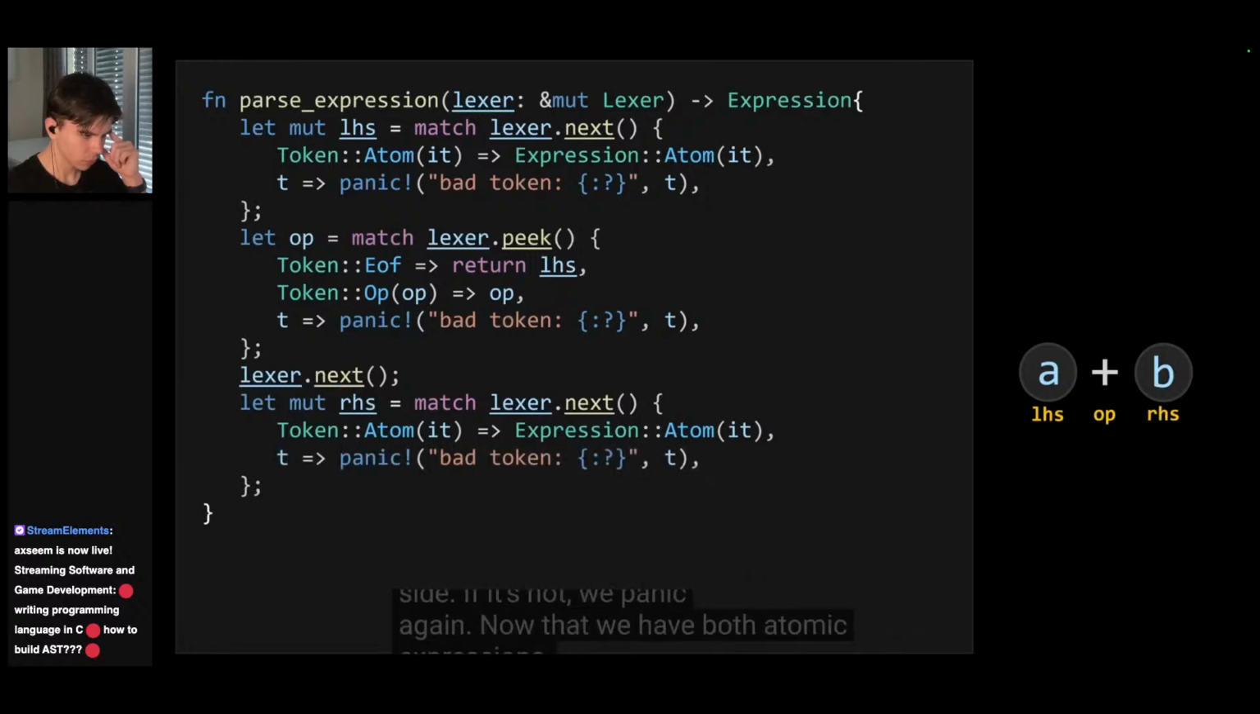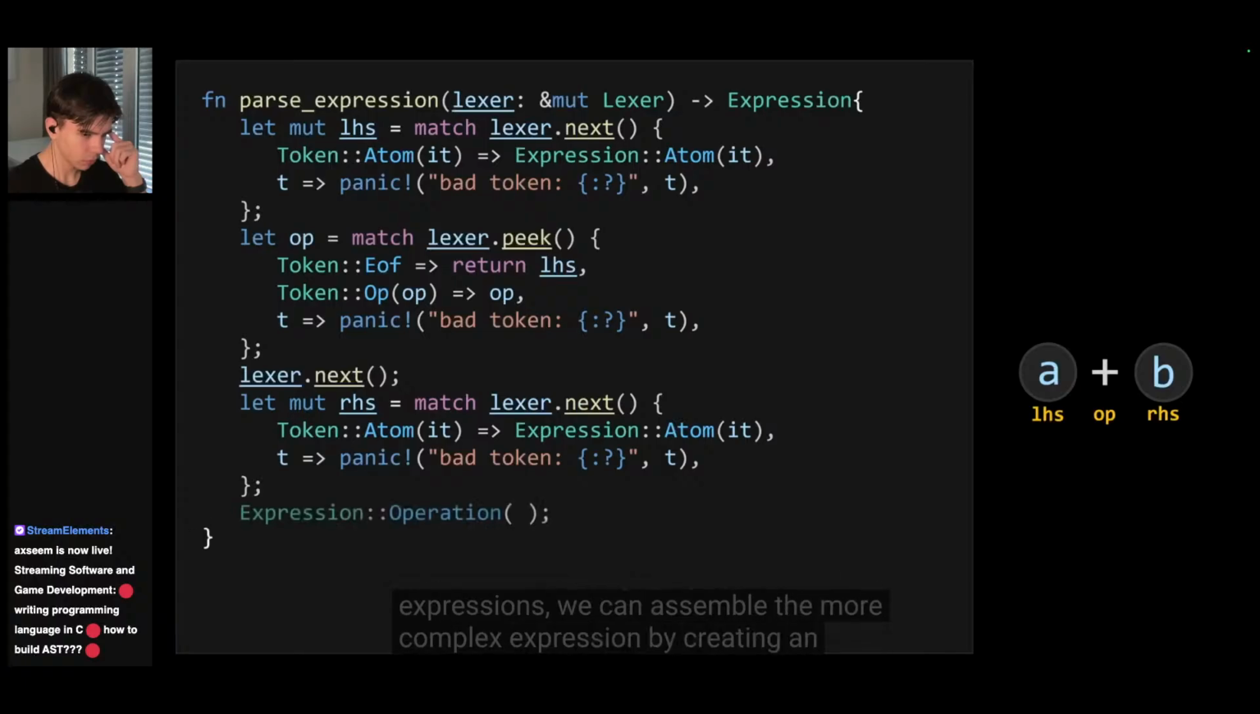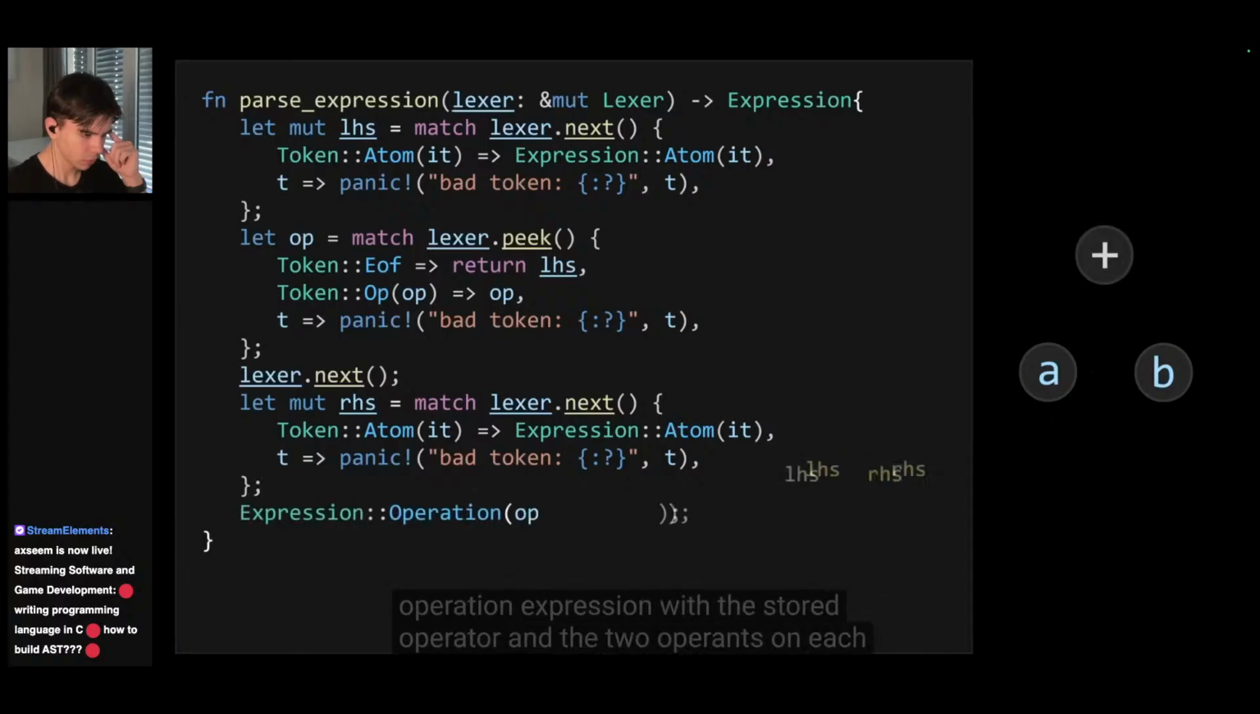Now that we have both atomic expressions, we can assemble the more complex expression by creating an operation expression with the stored operator and the two operands on each side.